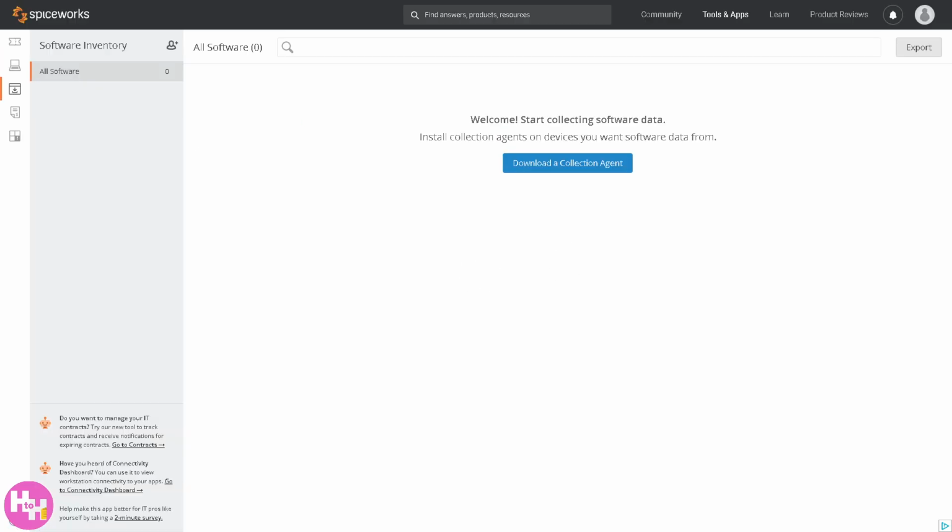Now, for the software inventory, it tracks and lists all the software installed across the network. Again, you have the option to download a collection agent as of this moment so that it can have all the data from your software. All right. So you would have application names and versions, licenses and usage data, unauthorized or outdated software, and of course, which is kind of useful for license management and compliance audits.